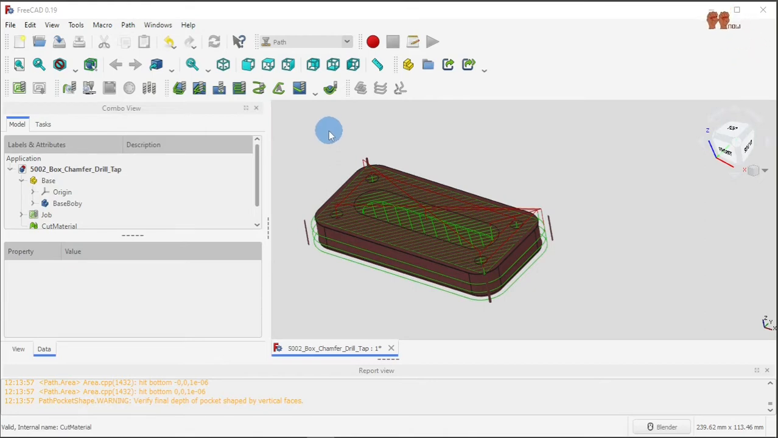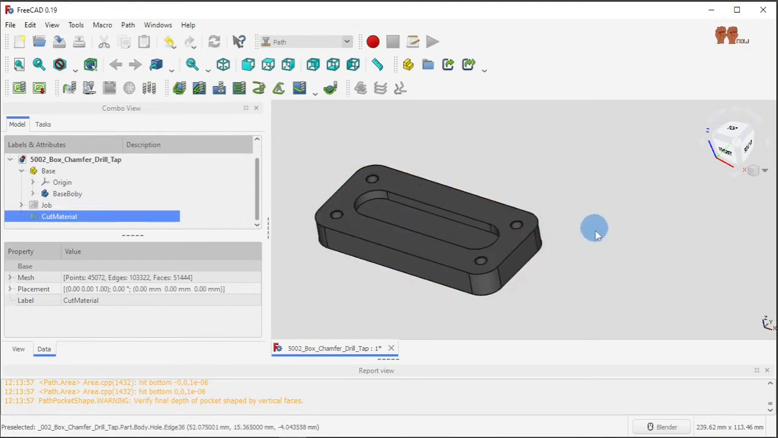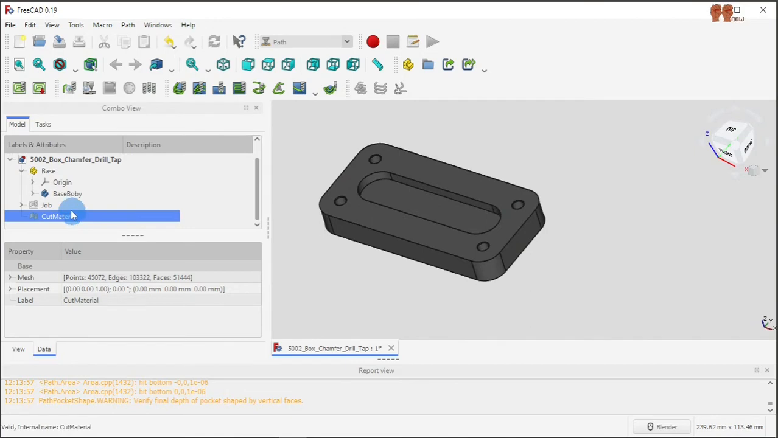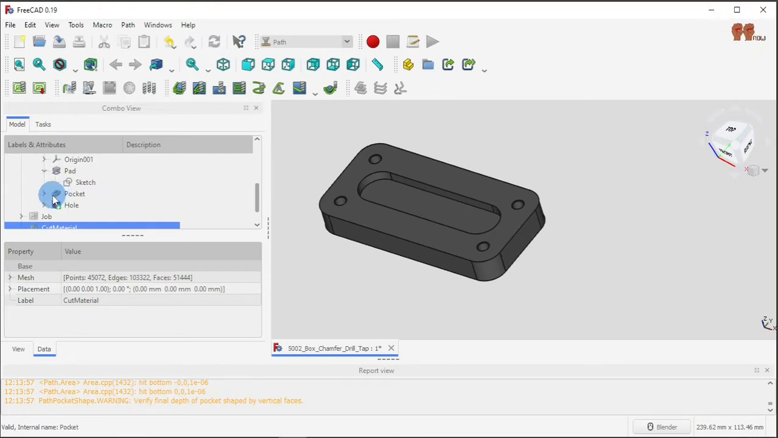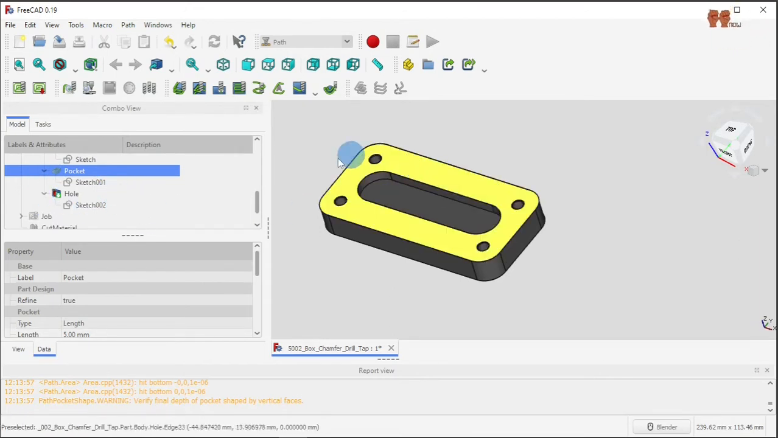So this is pretty much to show you how I got to this point with creating a G-code for this box. Let me hide this. This is the part that I made in FreeCAD, and it has a pad, a pocket, and a hole. I believe I have 1, 2, I got 3 sketches for this whole part.